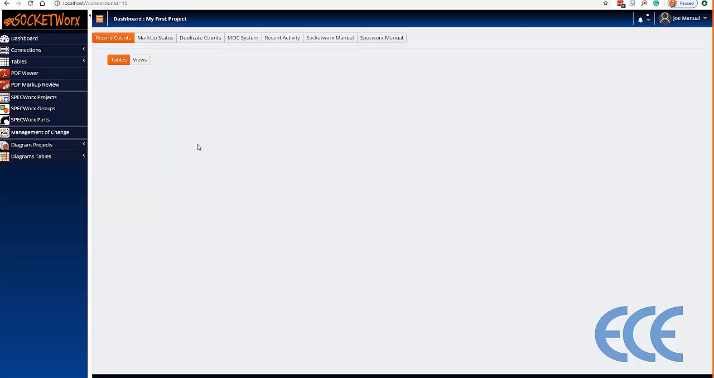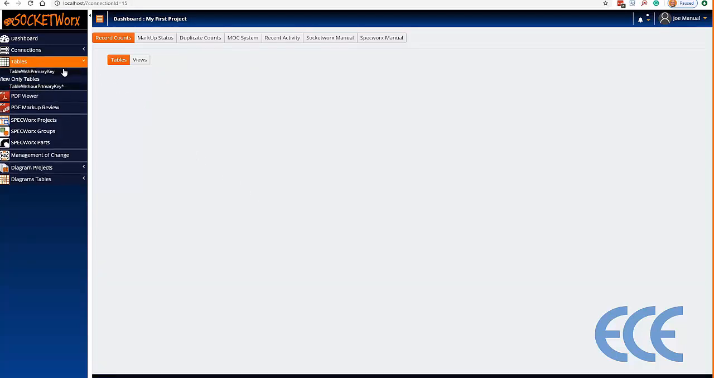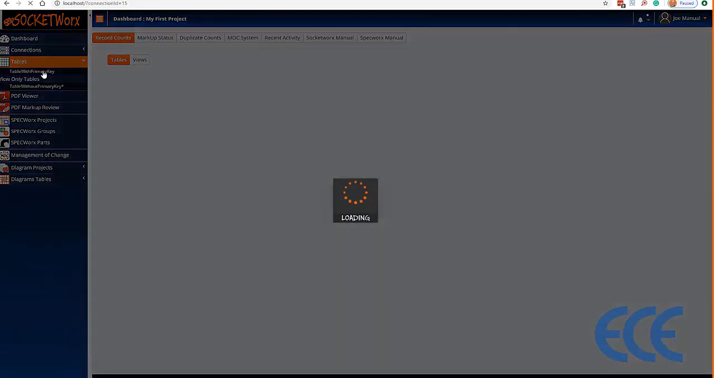So I'm going to go to my tables and look at my tables. I have a table with a primary key and I have a table without a primary key. But look how the table without the primary key has been classified. It's been classified as a view-only table, and that's because there is no primary key. And because there's no primary key, I cannot add any data to that table. So I'm going to go to the table with primary key and click on that.